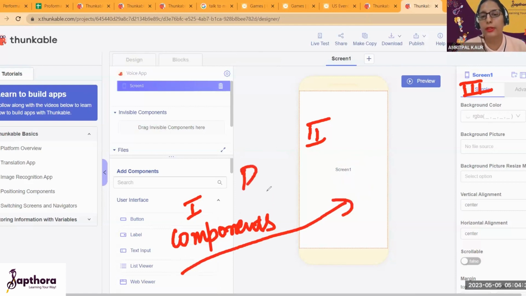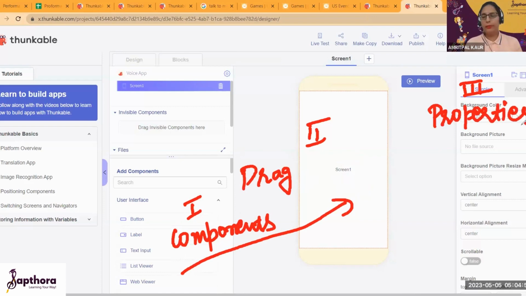This is the mobile simulator. Okay, drag and drop, I'll show you how we can do it. The third important thing is properties. On the third side, we have properties, like what will be the color of my button, what text I will add there, and what can be the margin, height and width of that button. All those things can be done in the property section.